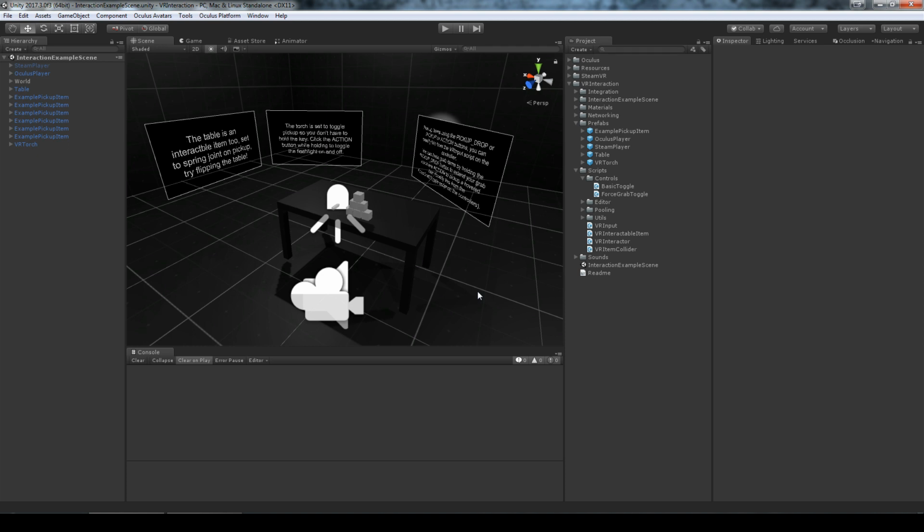First we're going to be looking at the Steam Player and Oculus Player prefabs and seeing how they're set up. Then we're going to build one from scratch to demonstrate how it's done, and we're going to show that working in the scene. Then we're going to look at the items that we've got in the example scene and go through the steps for how to build them from scratch as well.